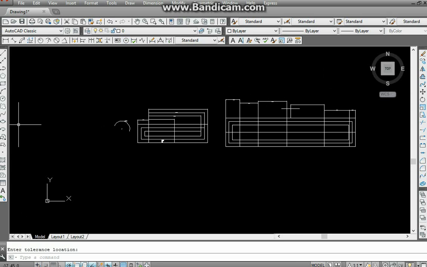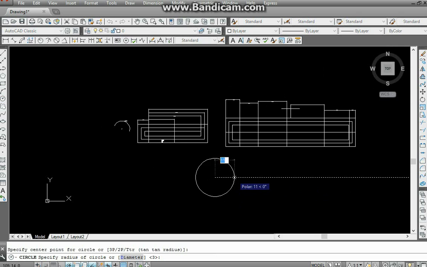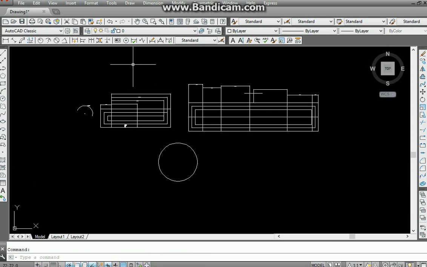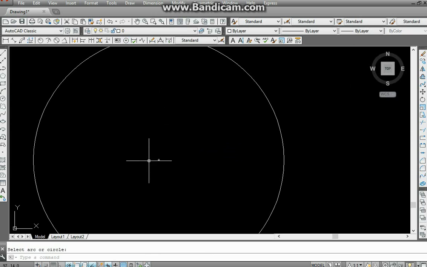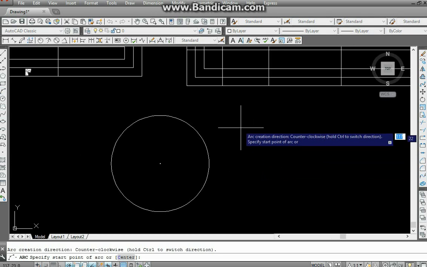Now the next one is the center mark. For the center mark, I have to create a circle. To create a circle here right now. There's a circle. Then I have to click on my center mark. All I have to do, I select the arc or circle. So I want to select the circle. I select the circle. That brings out the center mark on the circle. Same for an arc. I create a 3-point arc.